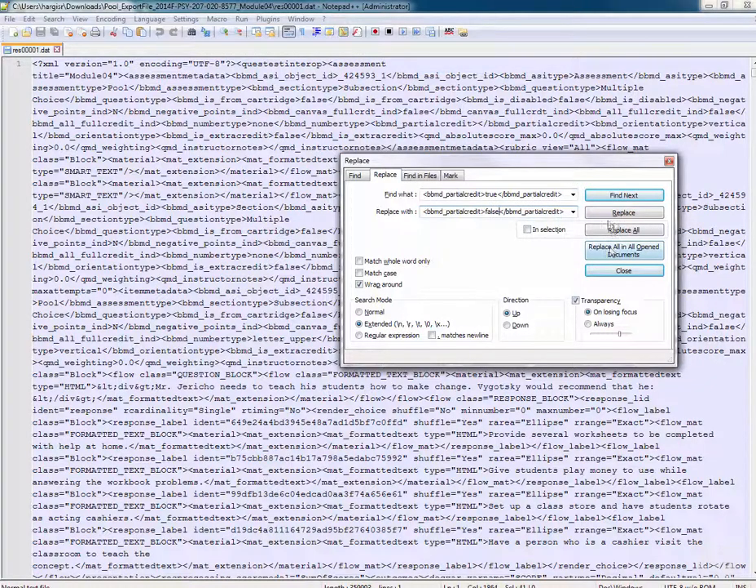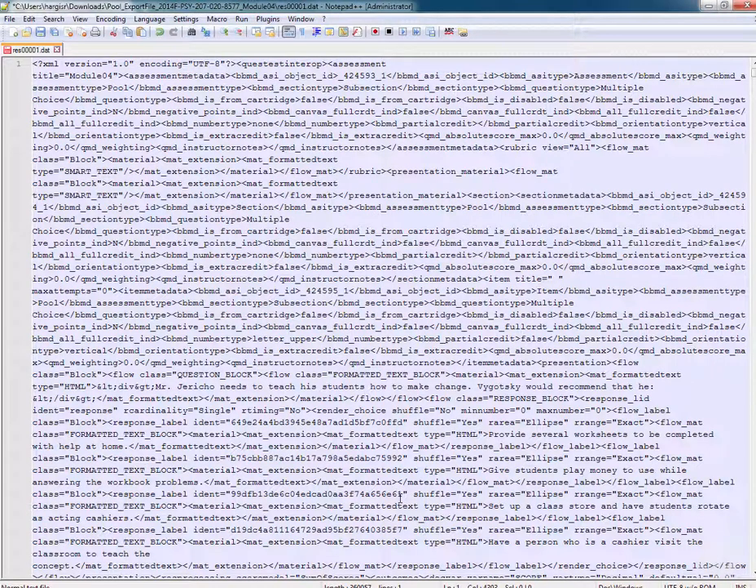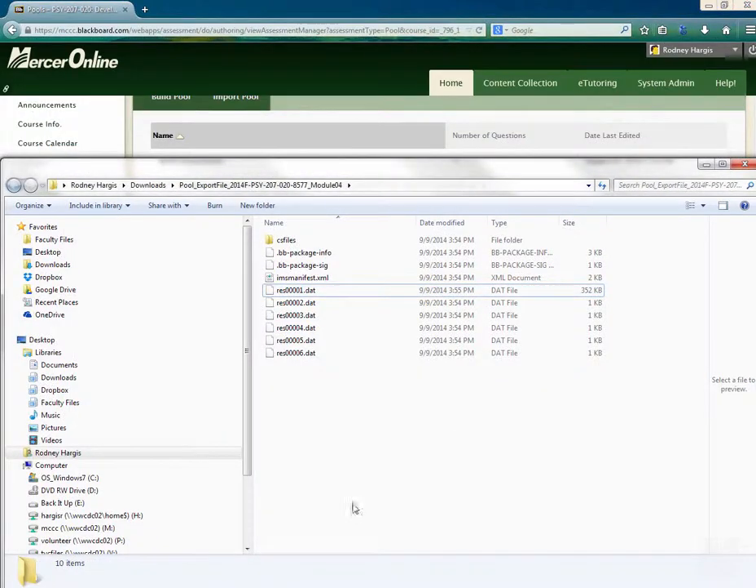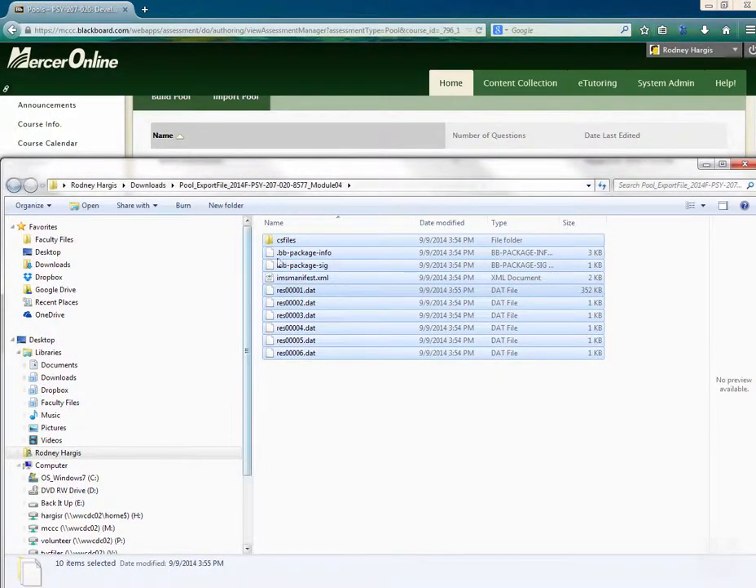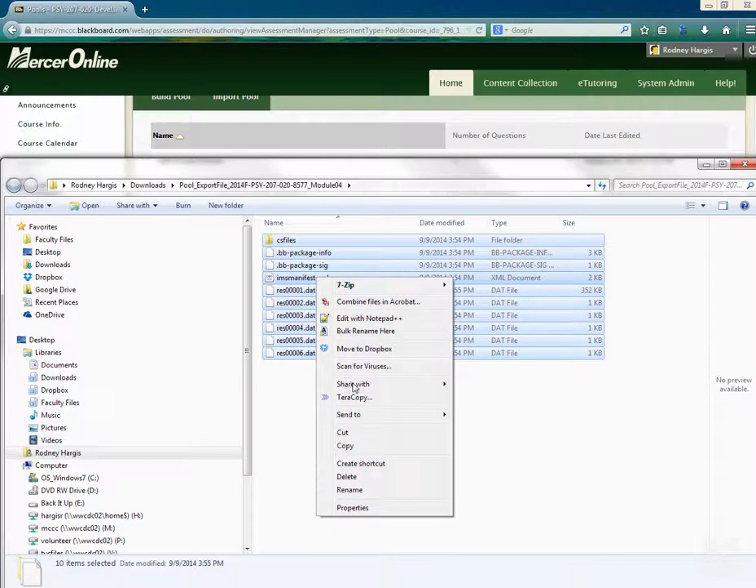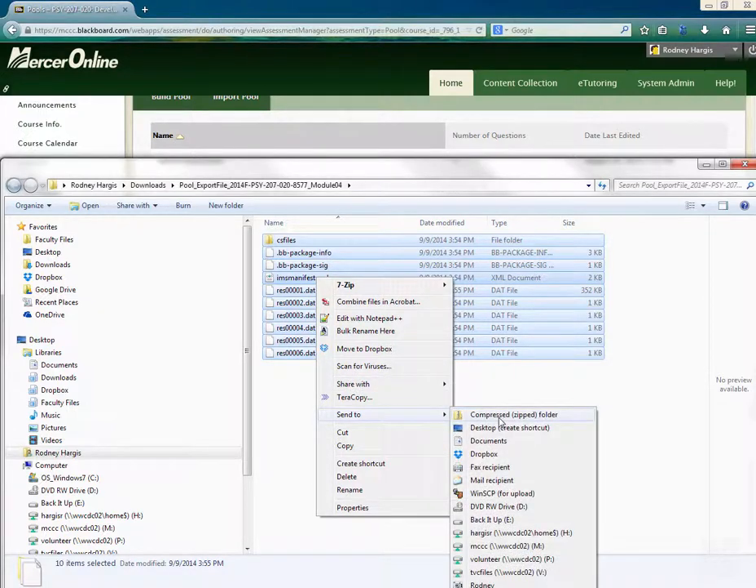We replace all, and it has done it 64 times. You will notice that there were 64 questions in this set, so I know that I've got them all done because I had 64 replacements. Now what you want to do is take that whole group of files, now that you've saved it, and create a new zip package.